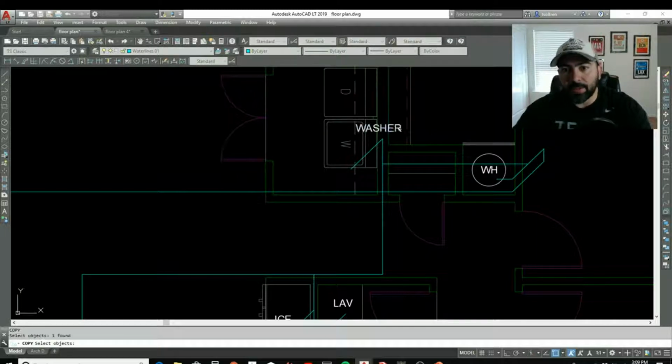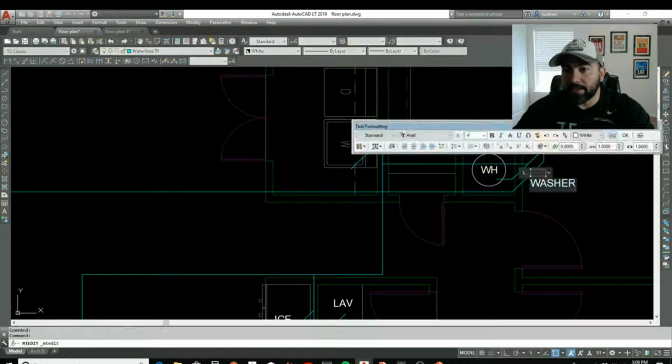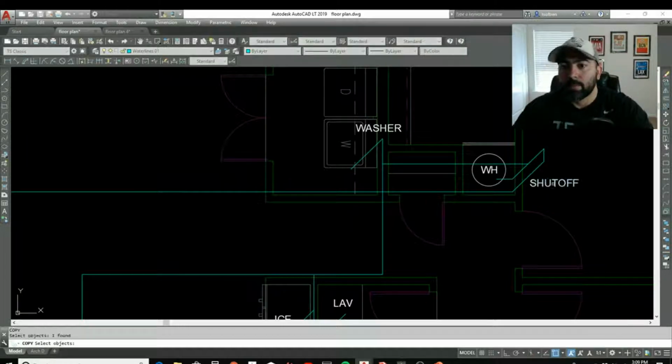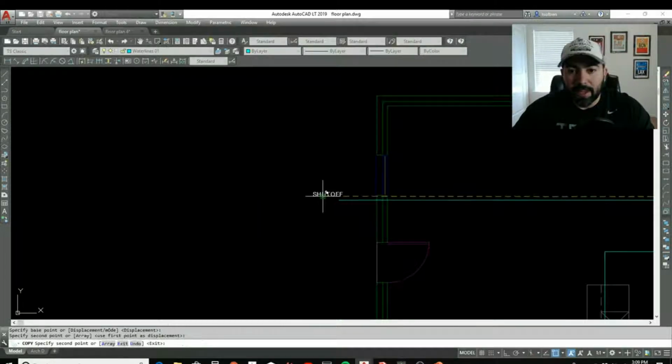And another thing we wanted to do is we're going to go ahead and label a shutoff over here, that there will be a shutoff located here. And we will label this as the inlet.